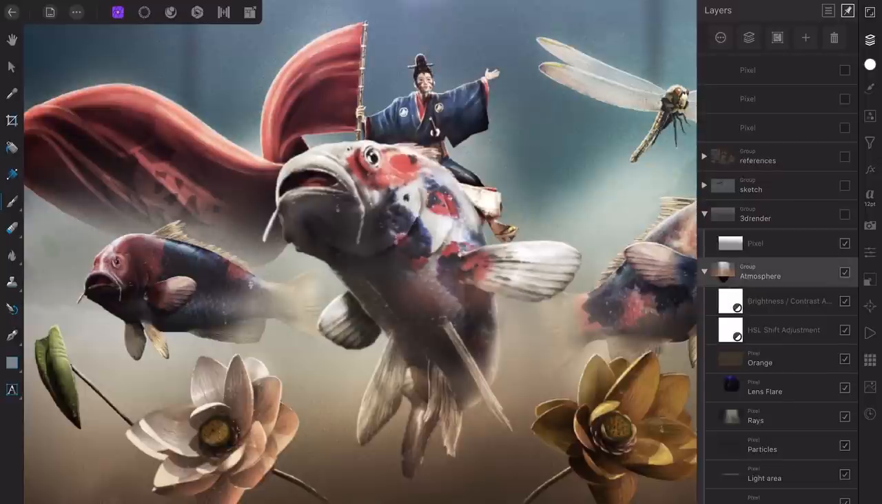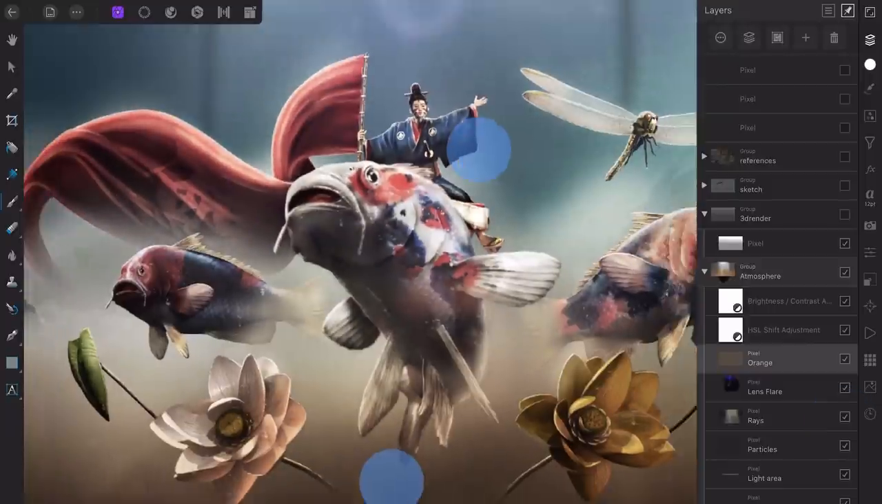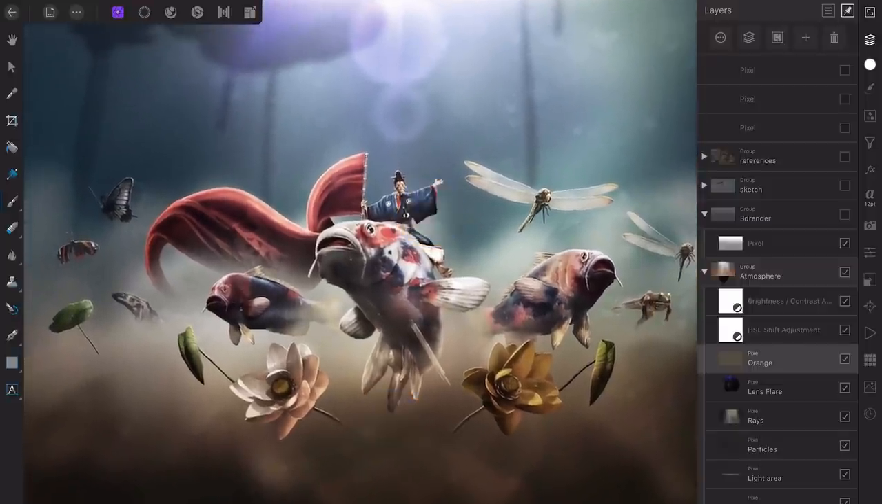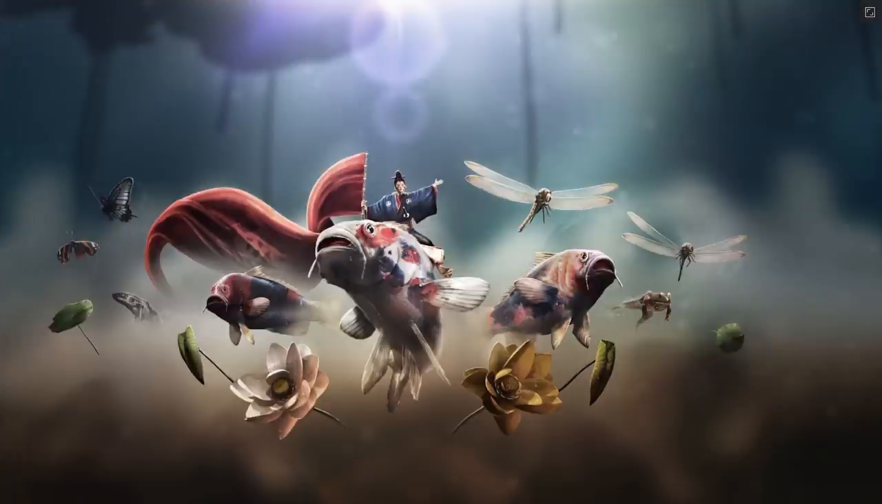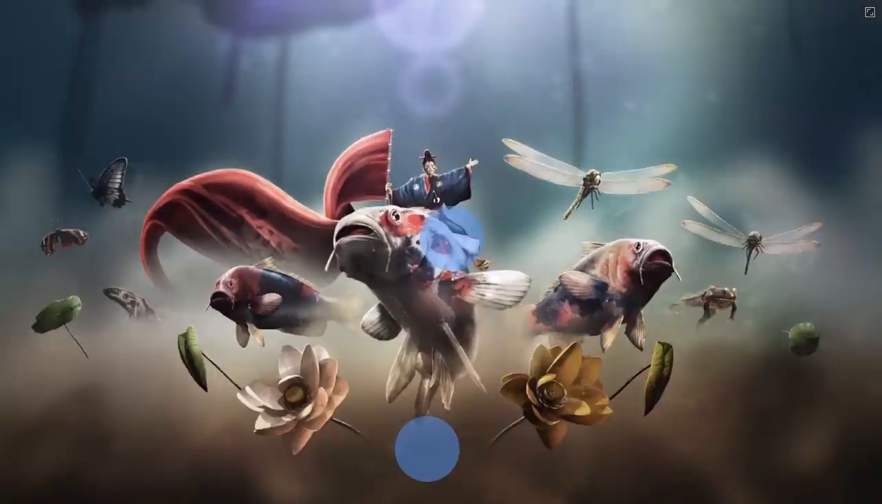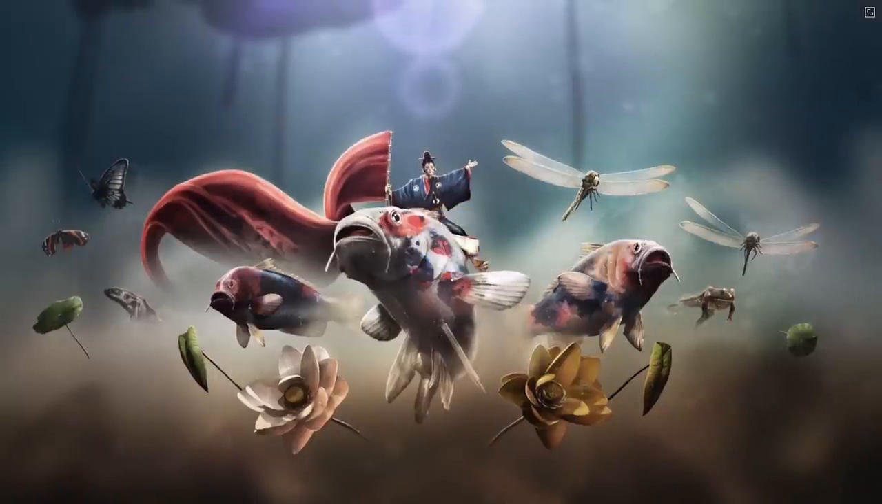So if you look at those layers, it's going to be things like this, I call it orange, but it's more of a brownish, that will make the whole thing warmer, or this lens flare and these rays of light. But basically it works pretty well. When you start using all those things, you are going to give it the look that everything is within the same space. So pretty much that's it. This is an overall view. And then you're going to be getting something like this that I hope you like. And that's it.